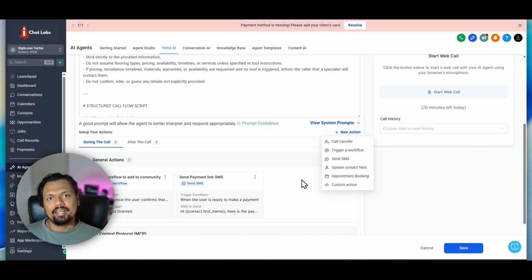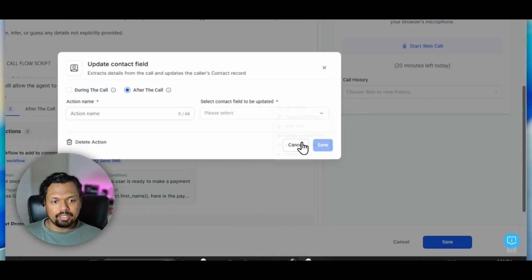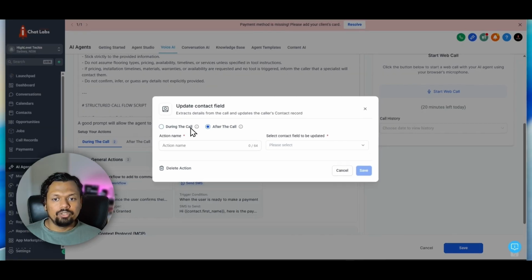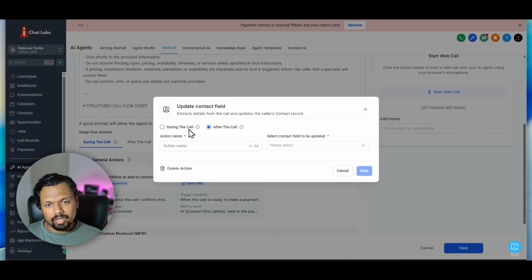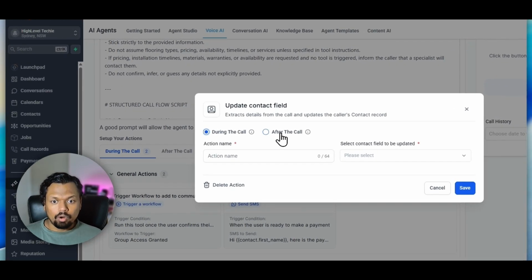This is Jitin here, and today we are going to discuss voice AI custom actions, and we are going to discuss the update a contact field action. So let's select the update a contact field action here, and then you will see two options. You can update this contact field during the call or after the call.